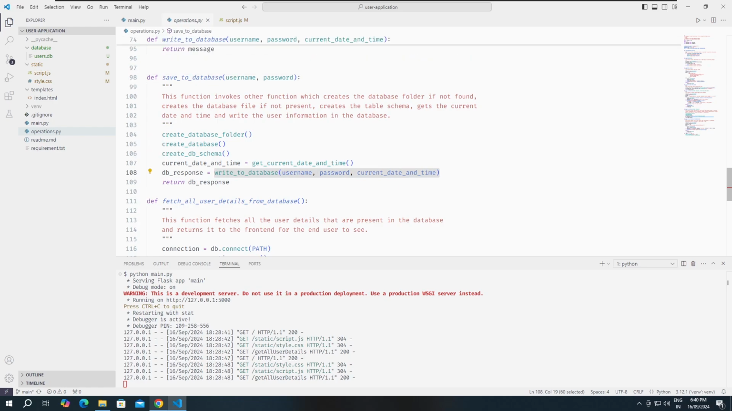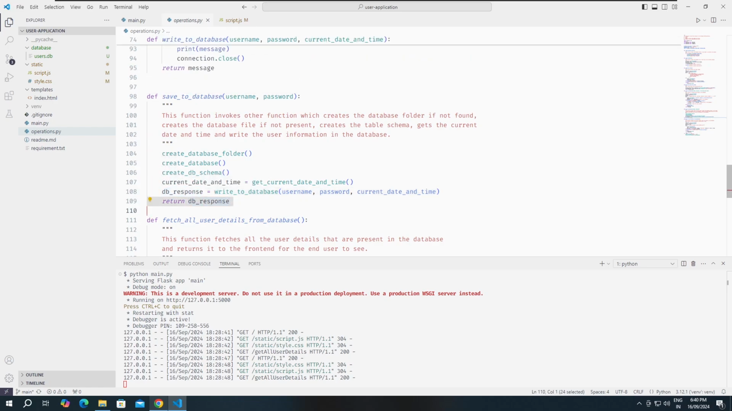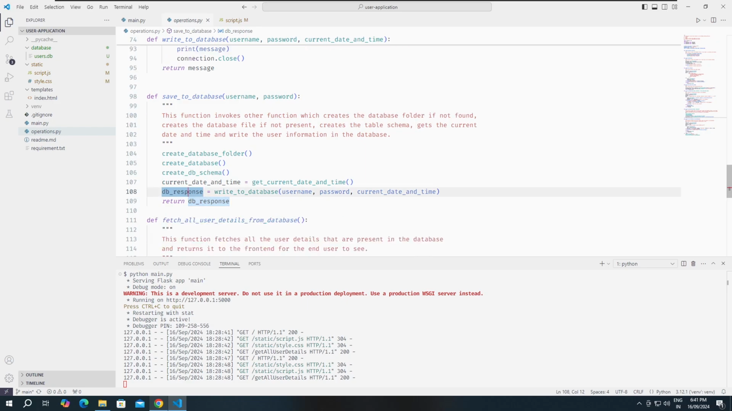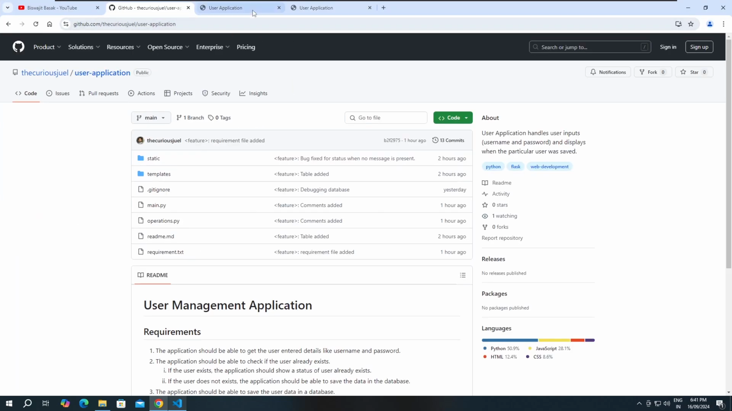And I think if we come back, that's all it does. The response that we got, we are just returning the response. If the user already exists, it just says that the user exists. If there is any problem, it returns that there is a problem. If the user was successfully saved, I am returning that the user was successfully saved. That's it.